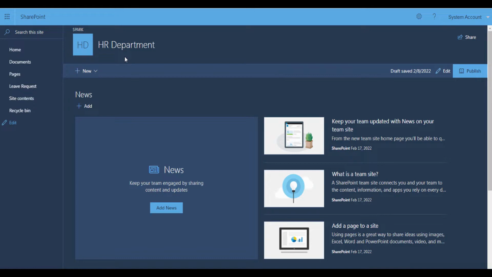Now we are going to see how to set permission for this site and list, and how to control who can manage the site and who can add requests and who can follow up these requests. In the beginning, we have to create the groups on the site collection level. And after that, we can use them anywhere later on site or list.